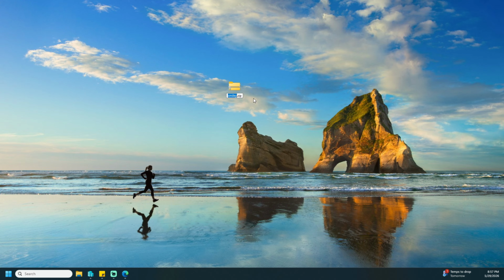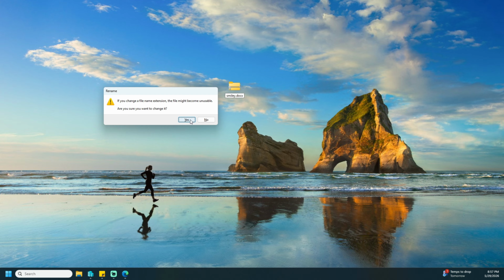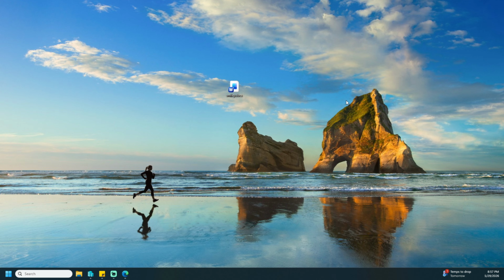Here, we're going to right click. We're going to rename the file again to .docx. Yes, we're going to change the file extension again. Now, if you open it, it's fixed.